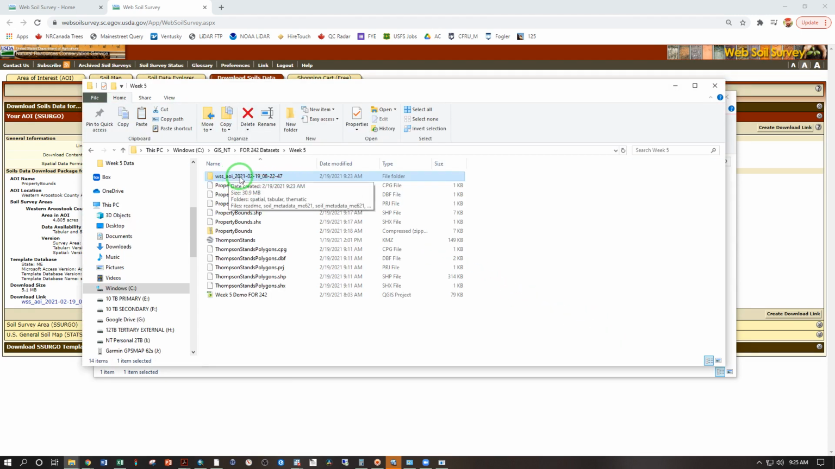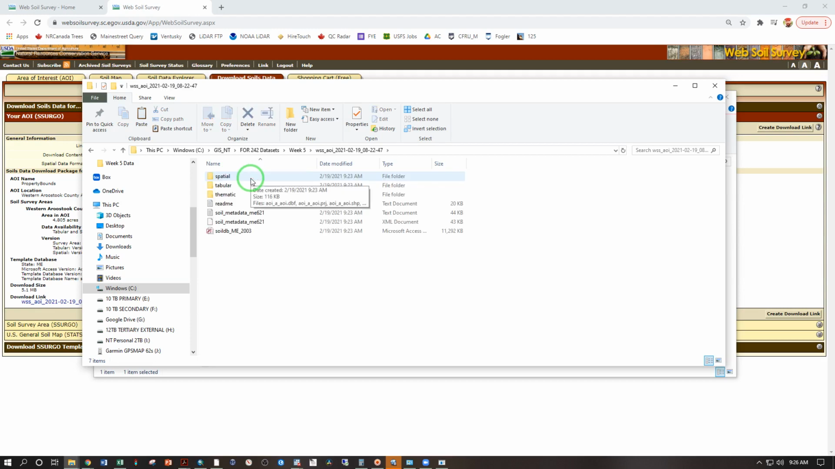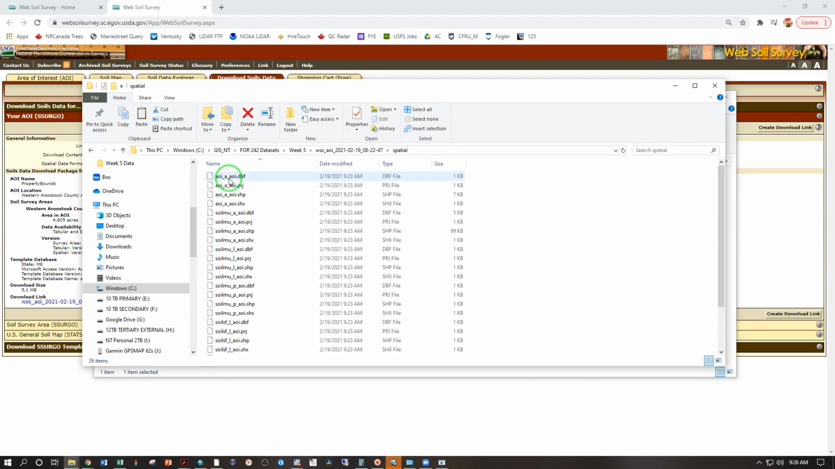So WSS AOI 2021, today's date and time. Go ahead and double click and go to spatial. We have the A, L, and P: area, lines, points. So this one, the .shp, 99 kilobytes, the biggest one here. Biggest one always, if you're doing it this way. This is the one you want to drag and drop into QGIS. So let's go ahead and do that.